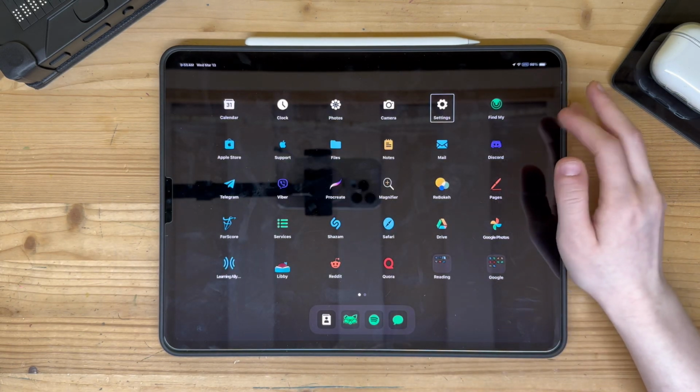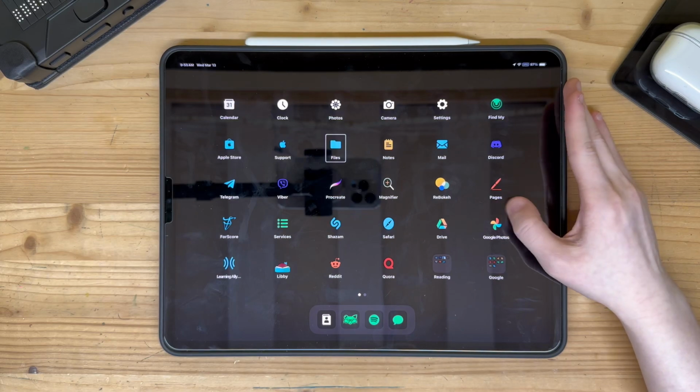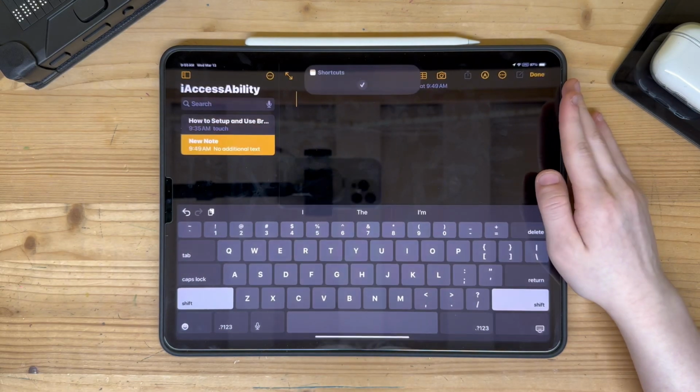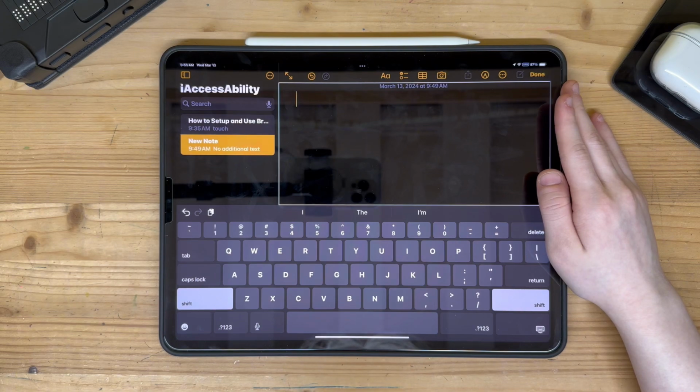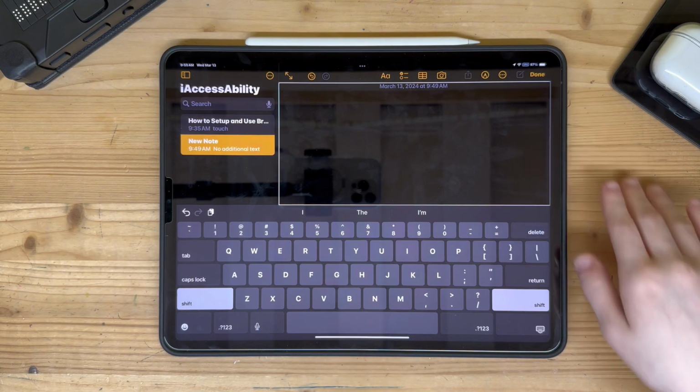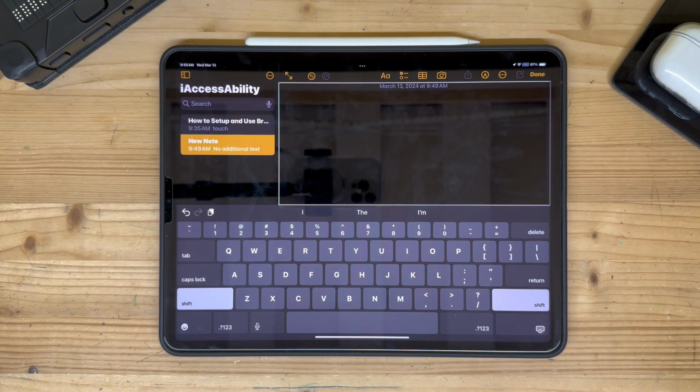Settings. Find My. Apple Store. Support. Files. Notes. Double tap to open. Notes. Note. Text field. Is editing. Insertion point at start. Swipe up or down to select a custom action, then double tap to activate. Use the rotor to access misspelled words.